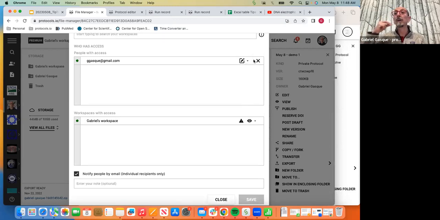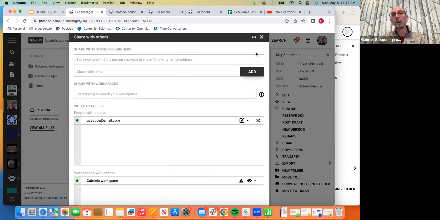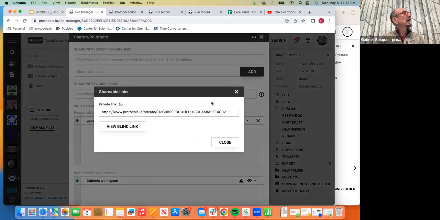And if I say, okay, this person can view and edit, and if I save it, then this collaborator will receive a notification. I can also get a link, this private link, you can copy it and you can share it via Slack or WhatsApp or email and send it. And if the person follows this link, they will go to a view-only version of your protocol. So they will be able to see it, but they will not be able to edit.